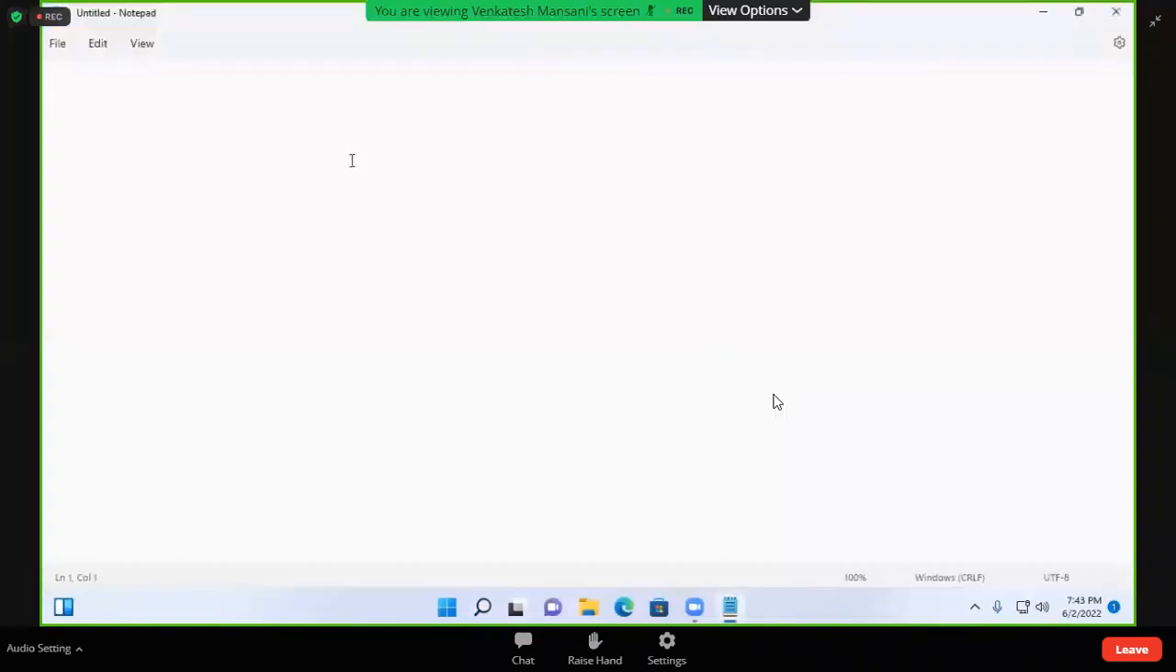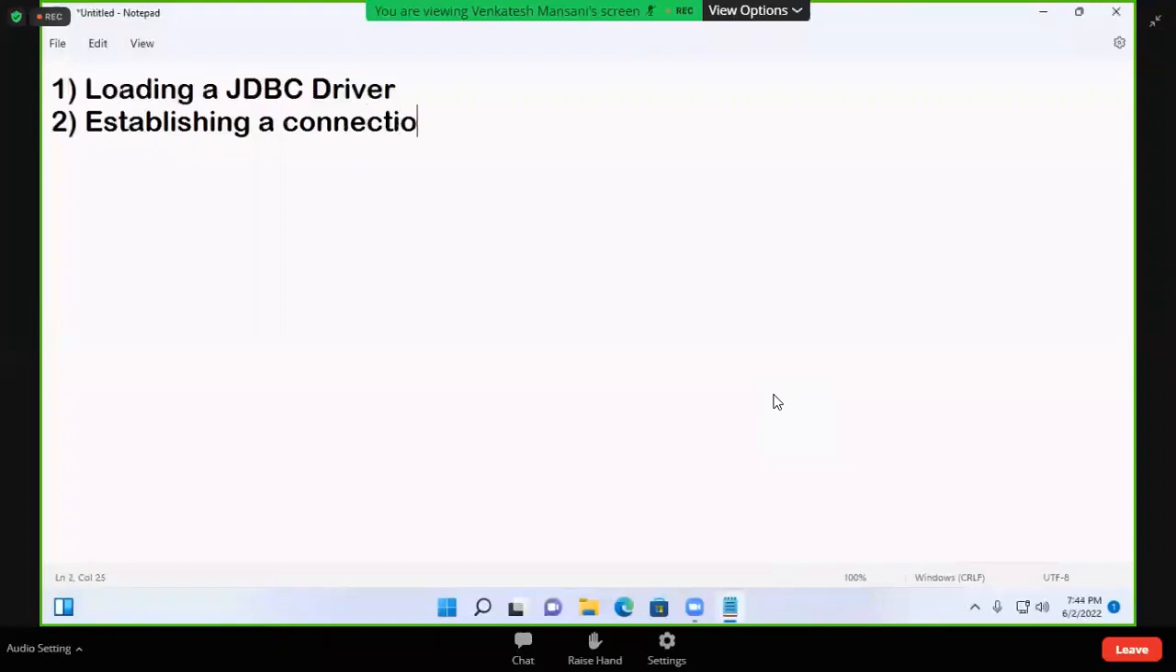How many steps to develop a database application? Four steps. What is the first one? Loading a JDBC driver. Second one, establishing a connection. Third one, performing the task. Fourth one, closing a connection.